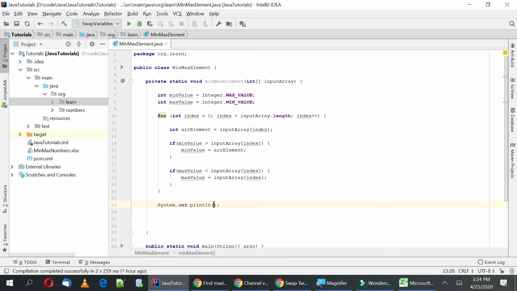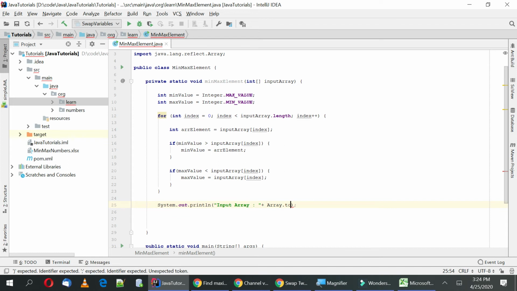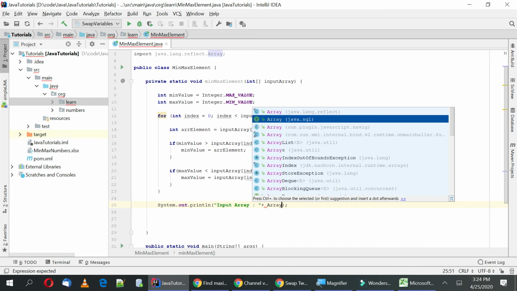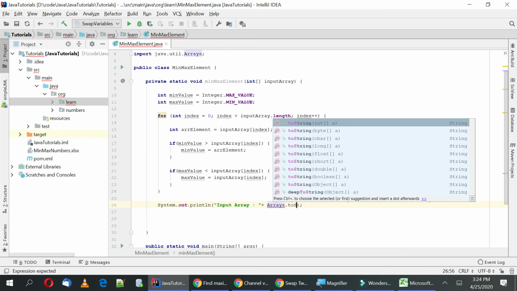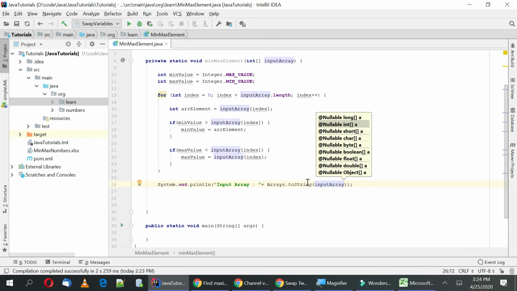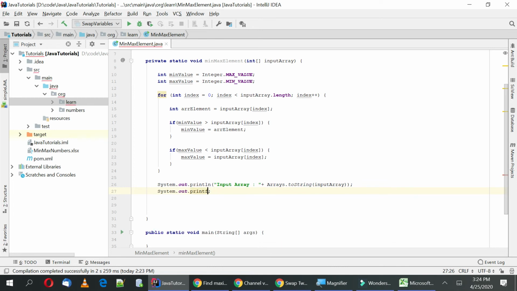Then we understand what we are trying to do, right? So let's print the input array. We can use the Arrays class just to output the input array we are getting. Okay, so we are printing this input array, and then we'll print the minimum and the maximum value.